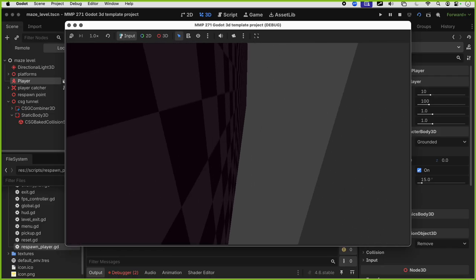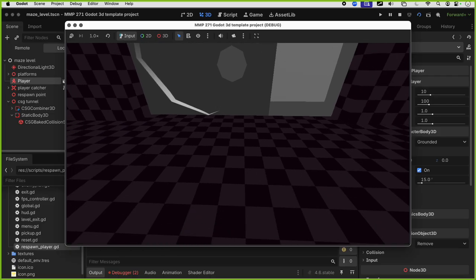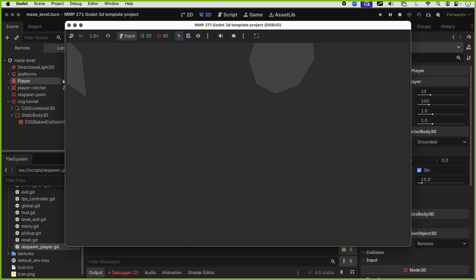Don't leave tiny gaps in your game like that. Okay, that wasn't so bad. All right, so that's the basic idea.